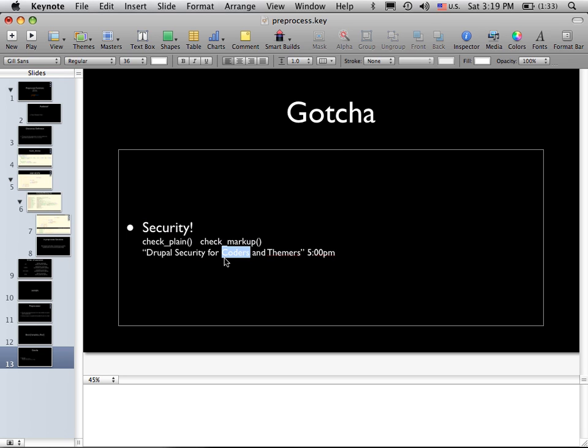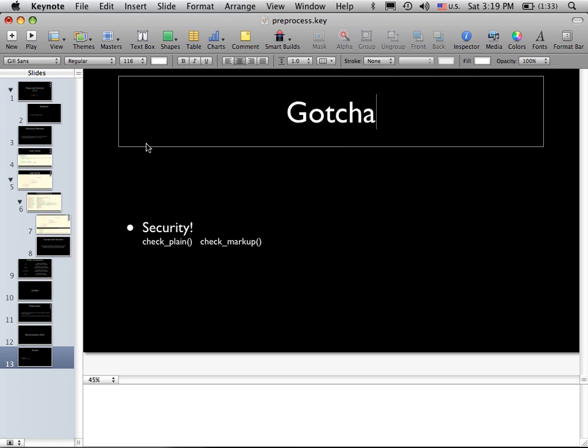This doesn't apply anymore. That was for Drupal Camp Colorado. And I really, really stress security. I can't really say that one enough.